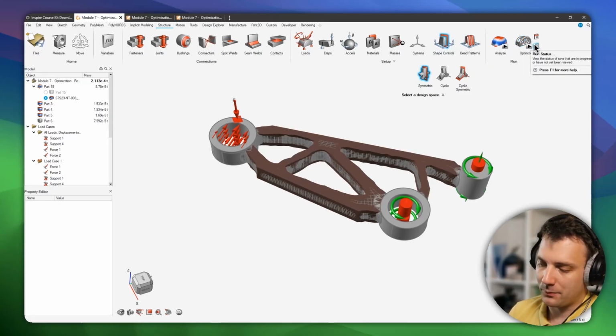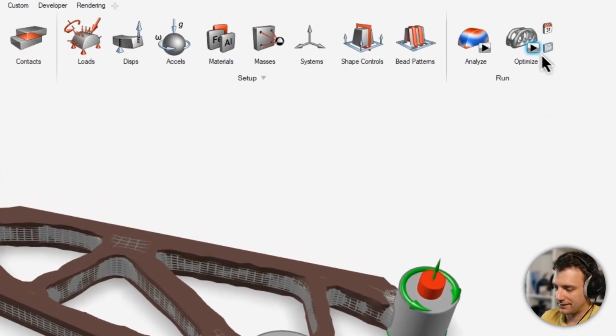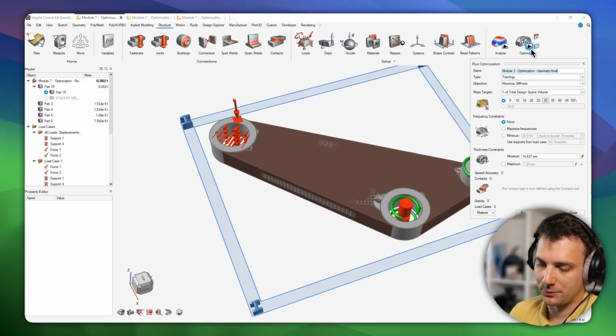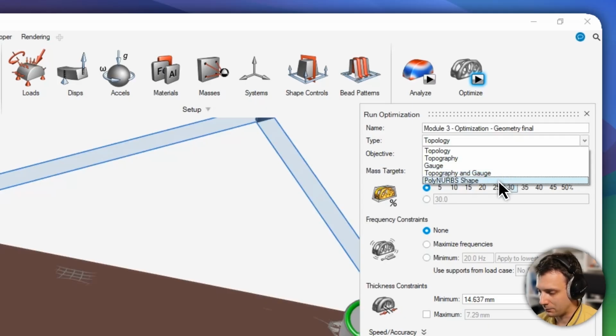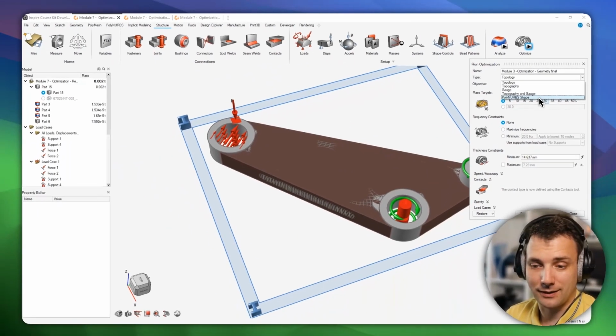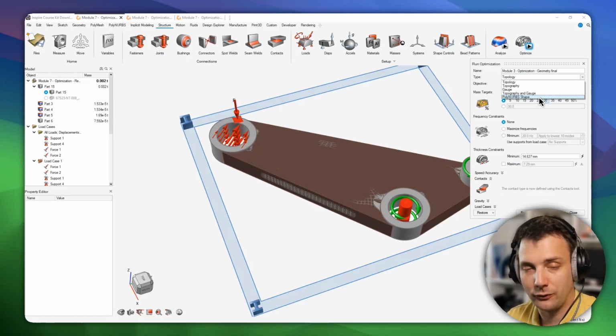There will be a lot more topics to cover for optimization, because we just did a little dive into topology optimization, but there is also topography optimization, which we covered briefly in one of the modules. But then there's also gauge optimization, topography and gauge combined, and PolyNURBS shape optimization. So there's a lot more to cover, which we might do in upcoming modules for the Inspire course kit. But for now, the optimization intro should introduce you to topology optimization, which is, in my opinion, the one you should explore first and apply to your designs first.